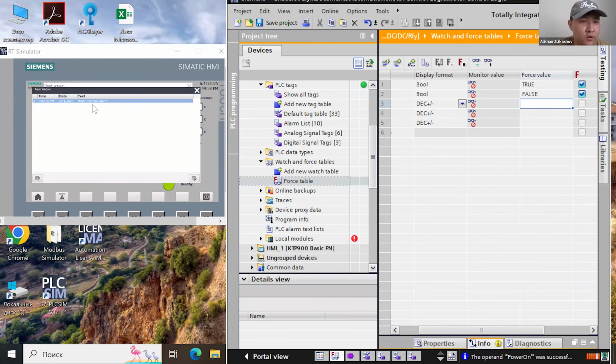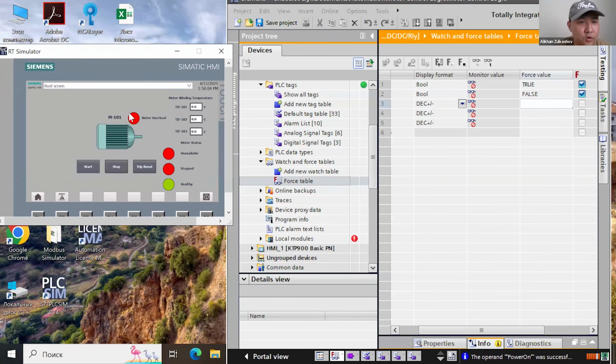We have a motor overload alarm. We have a motor overload indicator here because it was not there before. So our motor becomes unavailable and our motor stopped. Is it clear? Yep.